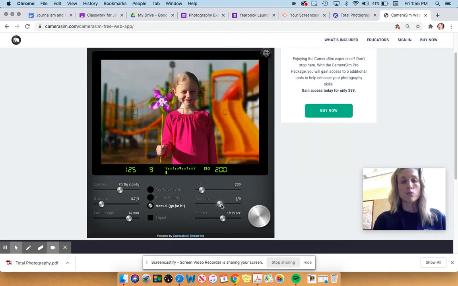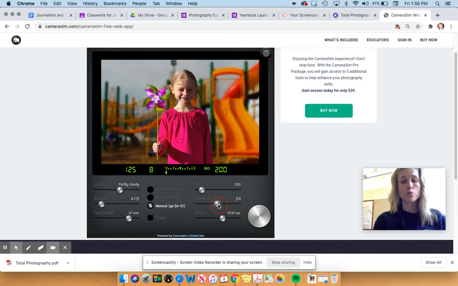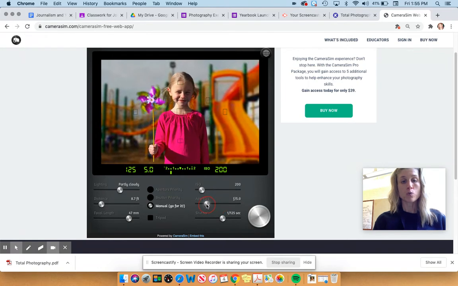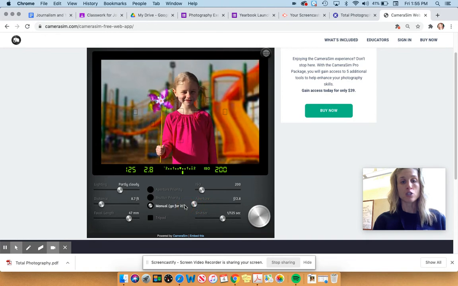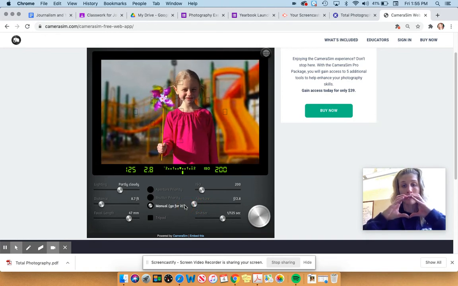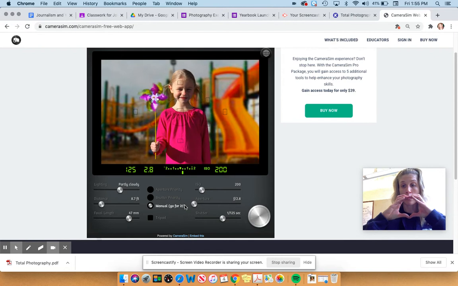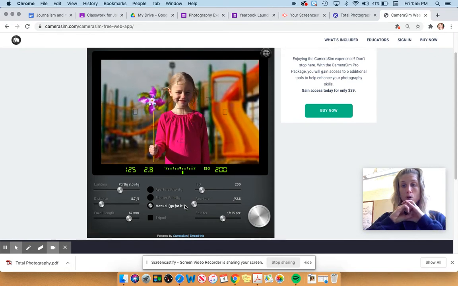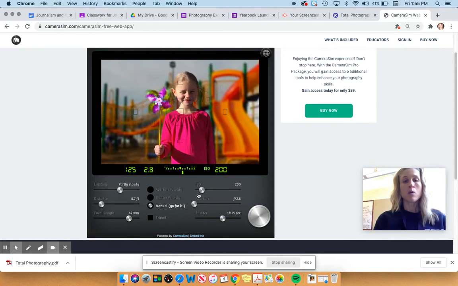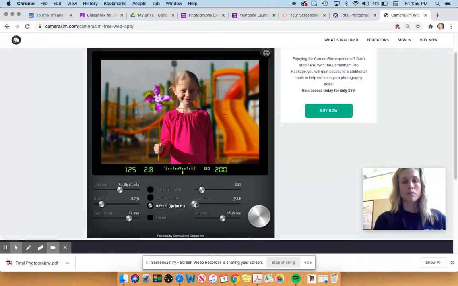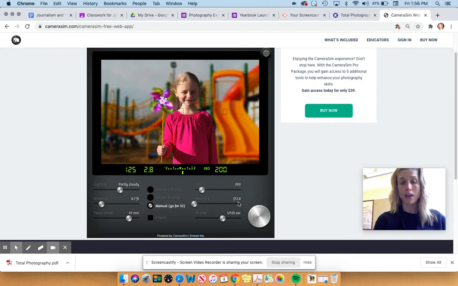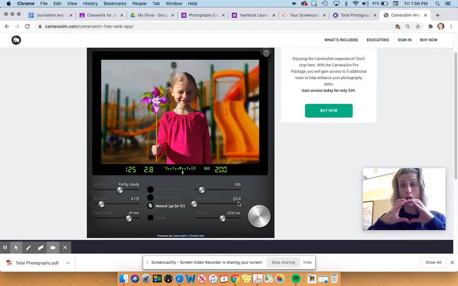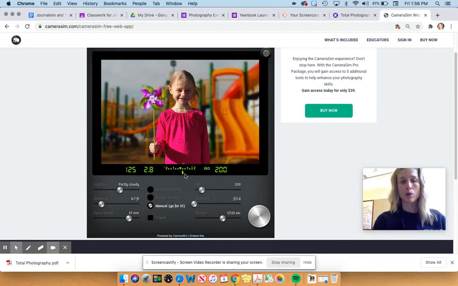And if you choose to change the aperture, what you are doing is changing how much light is being let in to the camera, okay? So either a large amount of light or a small amount of light. And with that, as you see, when I changed it to an f-stop of 2.8, which is a large opening, the metering went up.